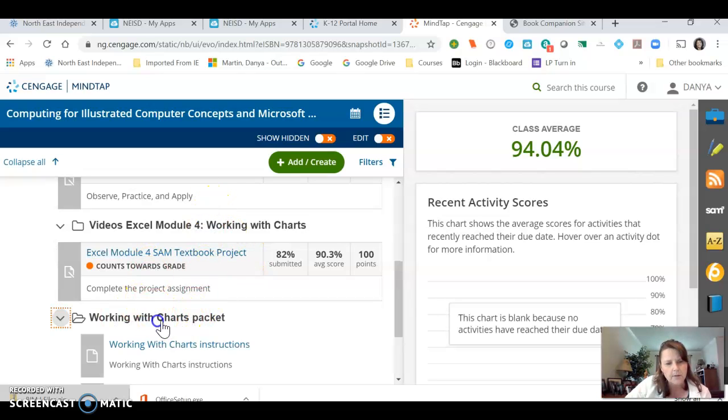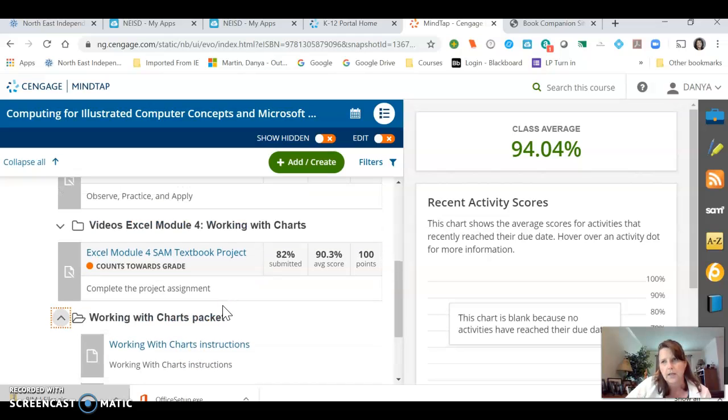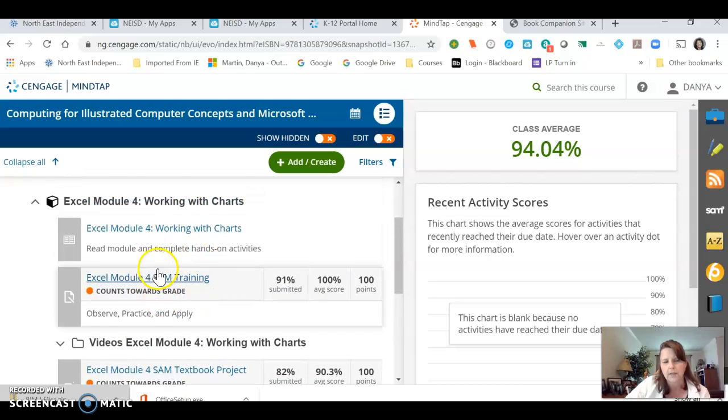After those assignments, we've got this charts packet. I did add this in. This is not part of your normal textbook. So these are instructions in a file for you to use to complete. This would be the third assignment for week 2 to finish up week 2. And then week 3 is all in Google Classroom because it's not coming straight off the textbook.